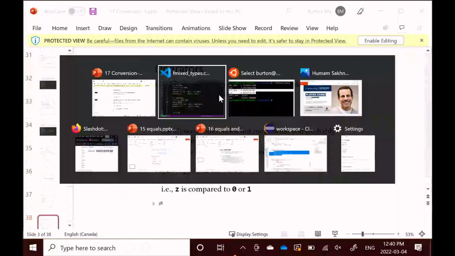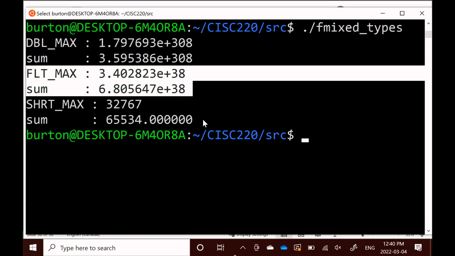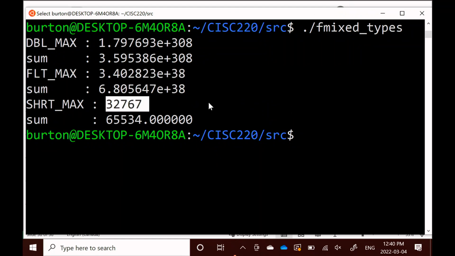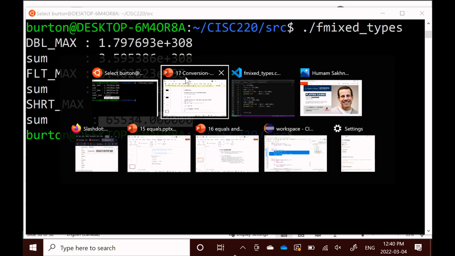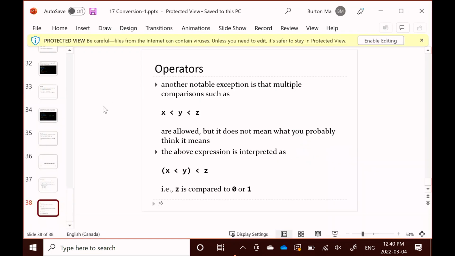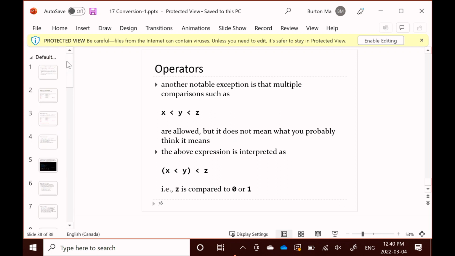Oh, wrong slide again. Come on. Whoa. There. Okay. So that's the largest short value. Two times that value computed using float is that value there, which looks correct. And this is probably all screwed up now.